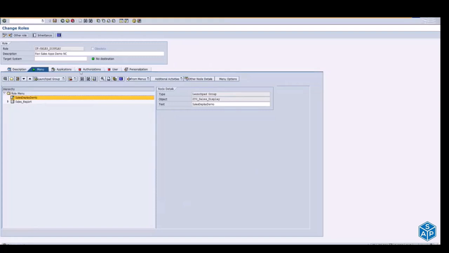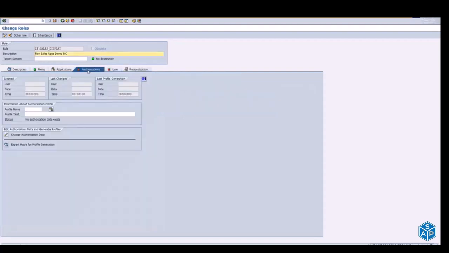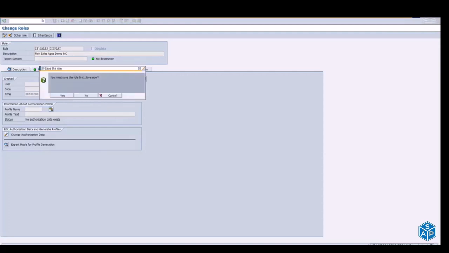Now coming to authorizations. This step is very important because any service will have authorizations. Auditors will never ever recommend giving a star for anything, because under S_SERVICE also we cannot give a star, because that will be most dangerous if you give a star in any authorization object. For that, after doing this step in the menu and going to the authorization step, click on change authorization data, click on yes.